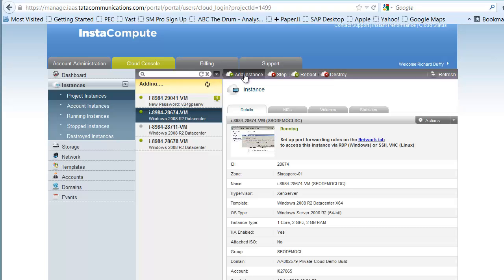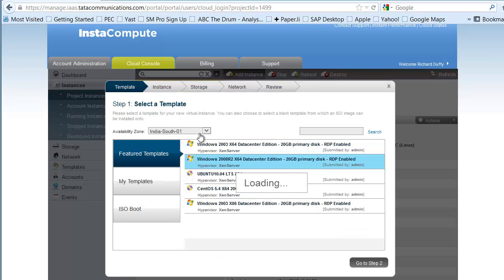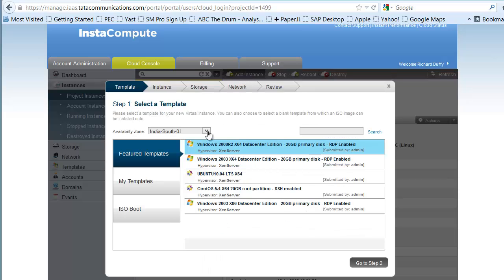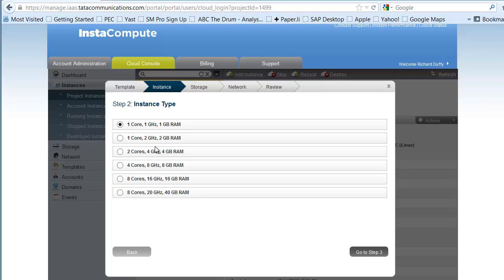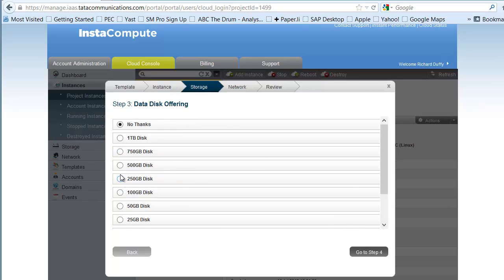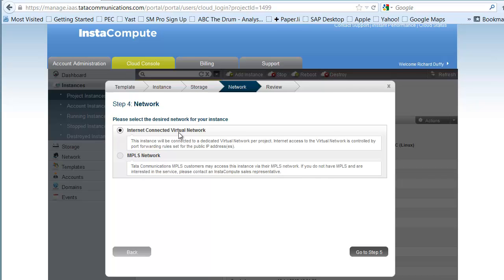So then I'm going to add my third instance now. And this instance is going to be for my Cloud Control Center and my storage. So I will, again, choose Singapore as the zone, Windows 2008 R2. Go to step 2. Now this machine doesn't need to be as high powered. So I'm going to give this 2 cores and 4 gig of RAM. I'll go to step 3. I'm going to give this a data disk of 500 gigabytes. I'll go to step 4, and it'll be internet connected virtual network.